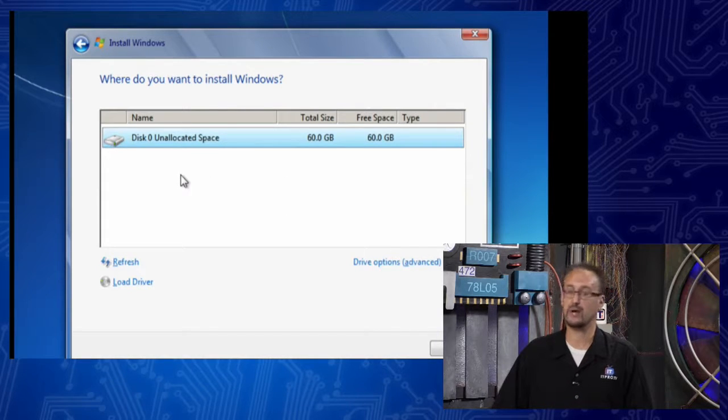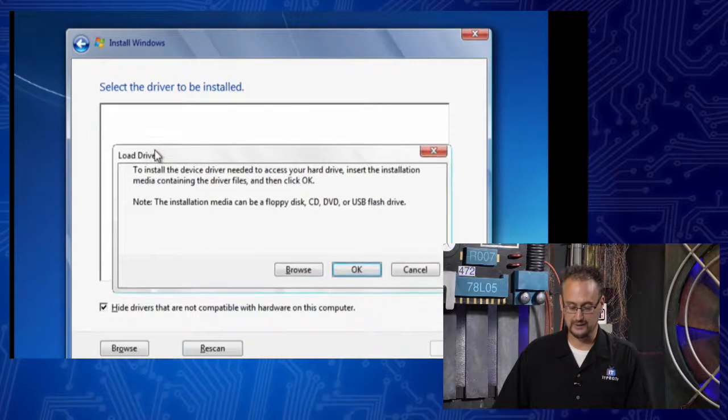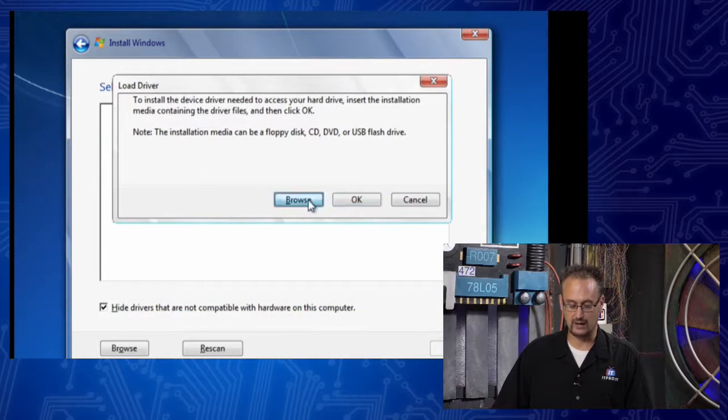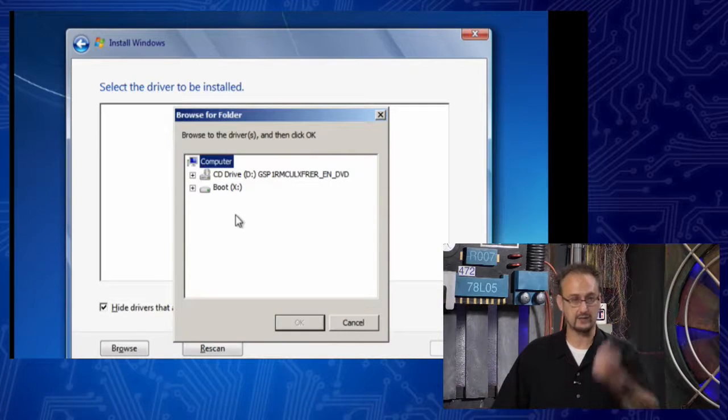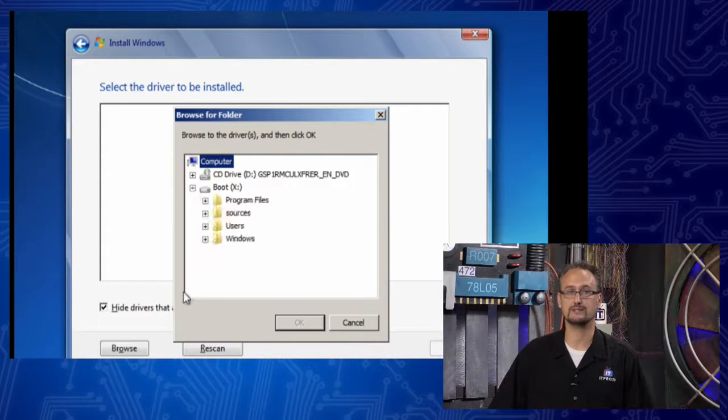I've run into that. One of the Gigabyte boards that I have right now doesn't show the drive. So what I would have to do is go to load driver, right? And when I click load driver, it'll tell me to install the driver. I can browse to it. And again, you can have a USB thumb drive here, plug it into the USB port on the computer, and then essentially browse to it.